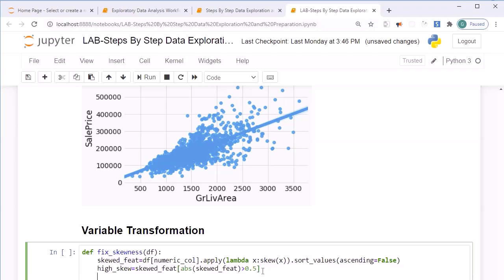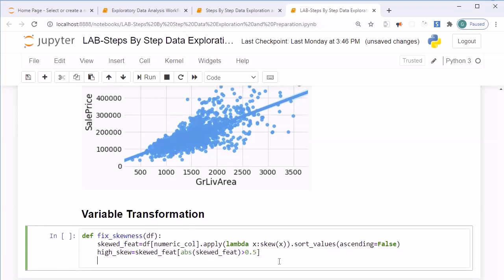Once it is done, we need to get the index of those variables. So how will we get that? We need to write skewed_features equal to high_skew.index. So this will give me the names of all those variables which have more than 0.5 skewness. So guys, we got all the skewed features which are more than 0.5.